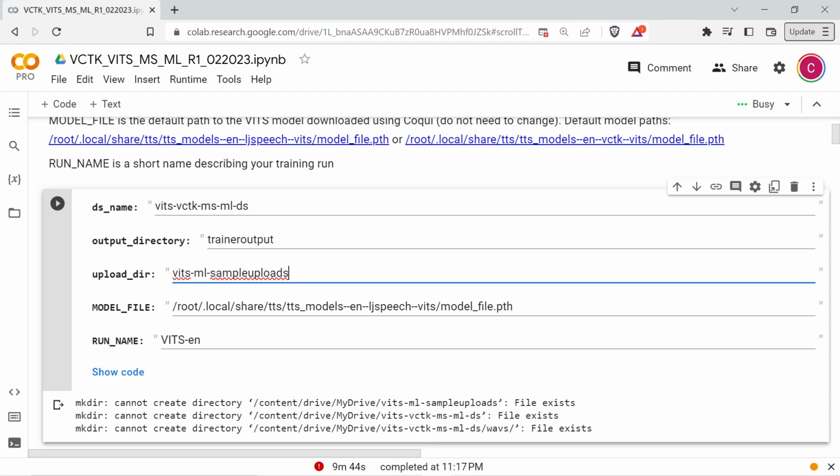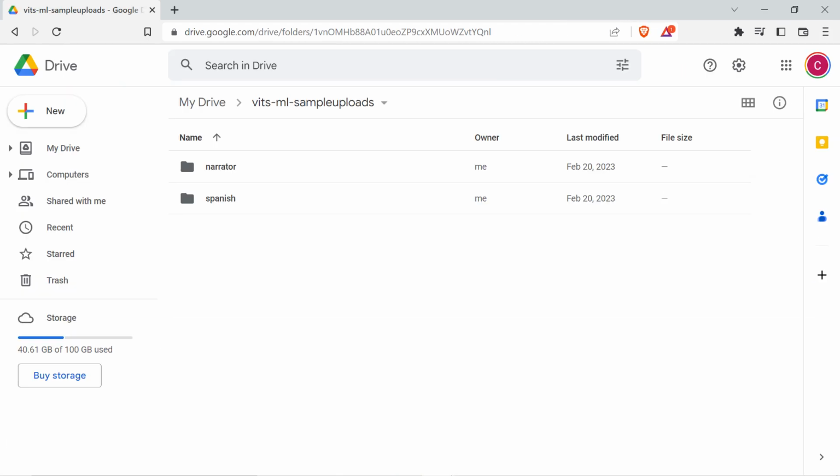If the sample uploads directory did not exist, it was created when the dataset settings cell was run. In that folder on your Google Drive, place the samples for each new speaker in a directory with the speaker name. For example, I've called this speaker Spanish. If I was adding another speaker, I would place the samples in a directory named, for example, Bob and Doug.